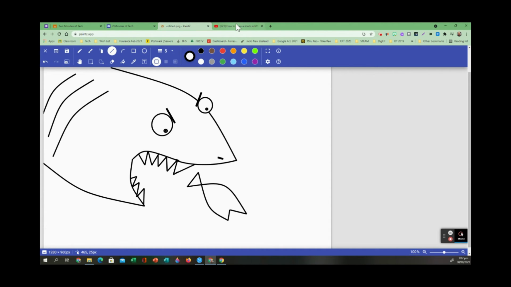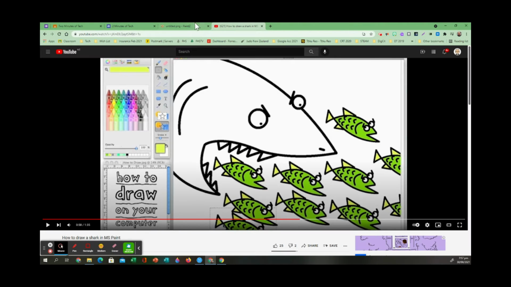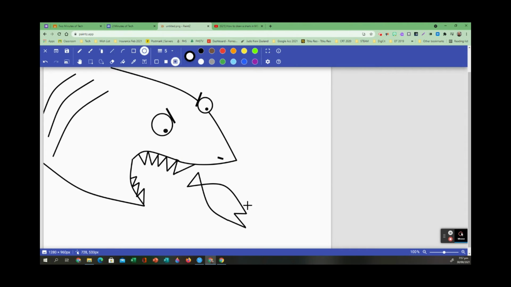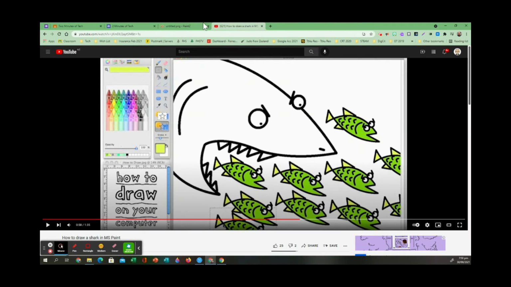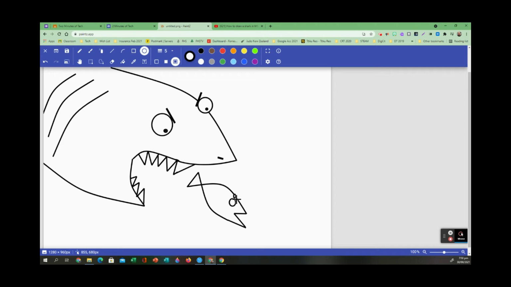Let's have a look at Tony's again. This line should be a little bit longer, so maybe the mouth's like this. That looks a bit more like Tony's. And let's do the eyes again, circle tool. Let's go here, and they're almost touching. They are touching actually.